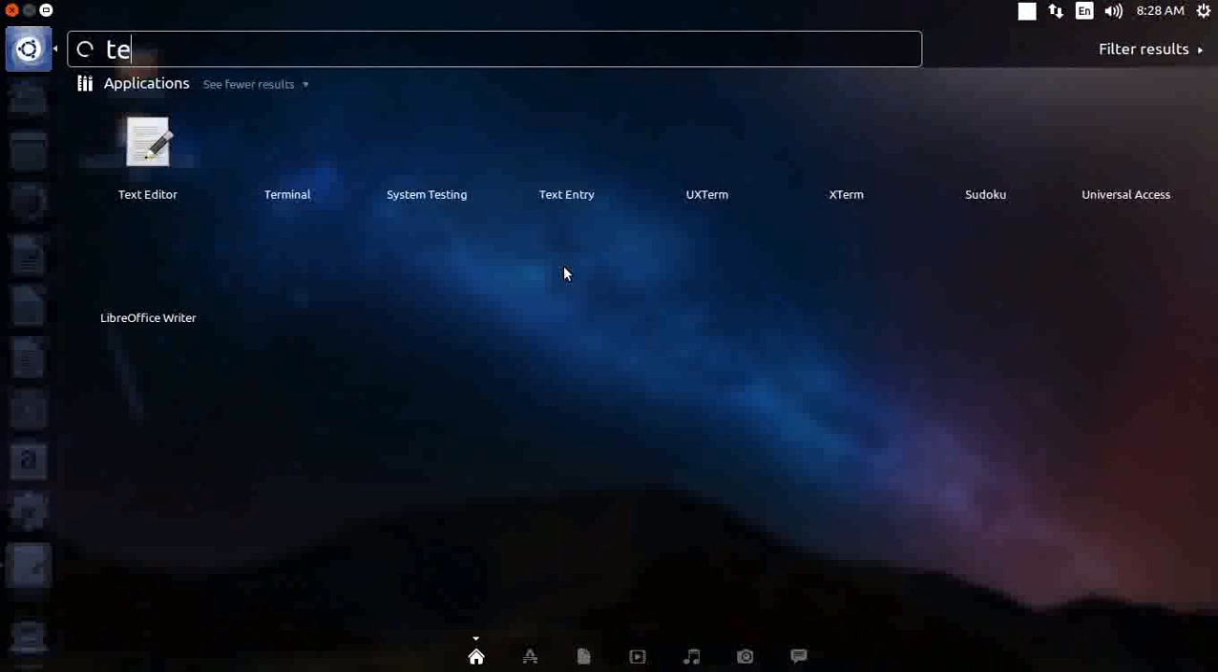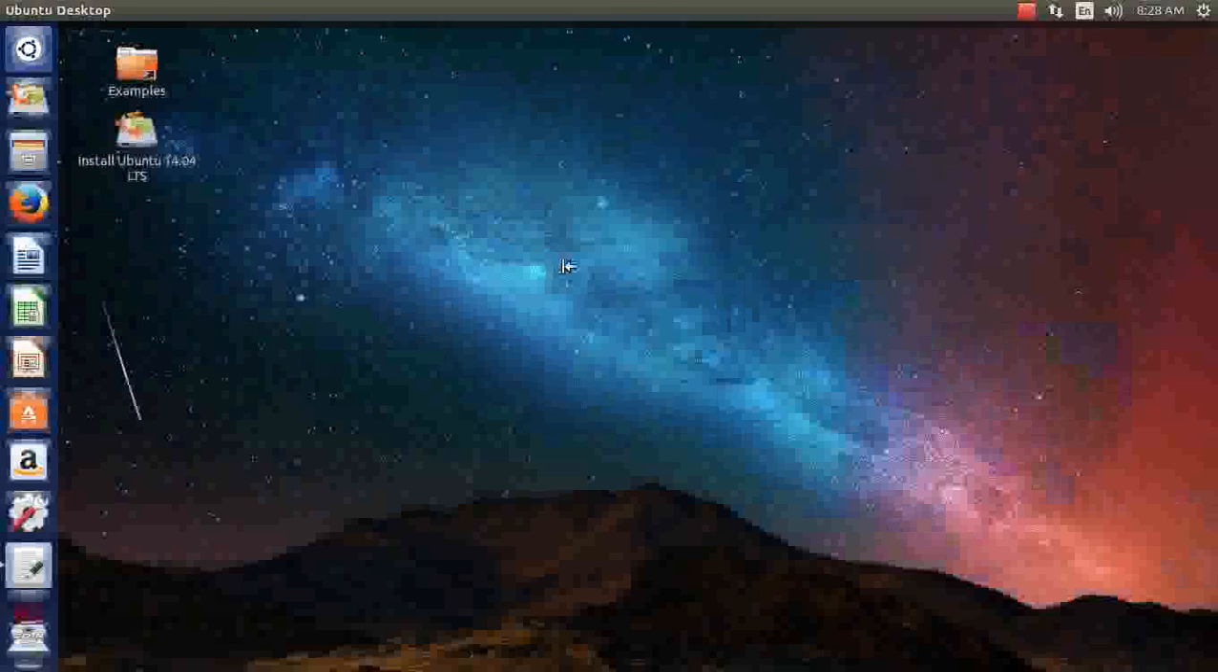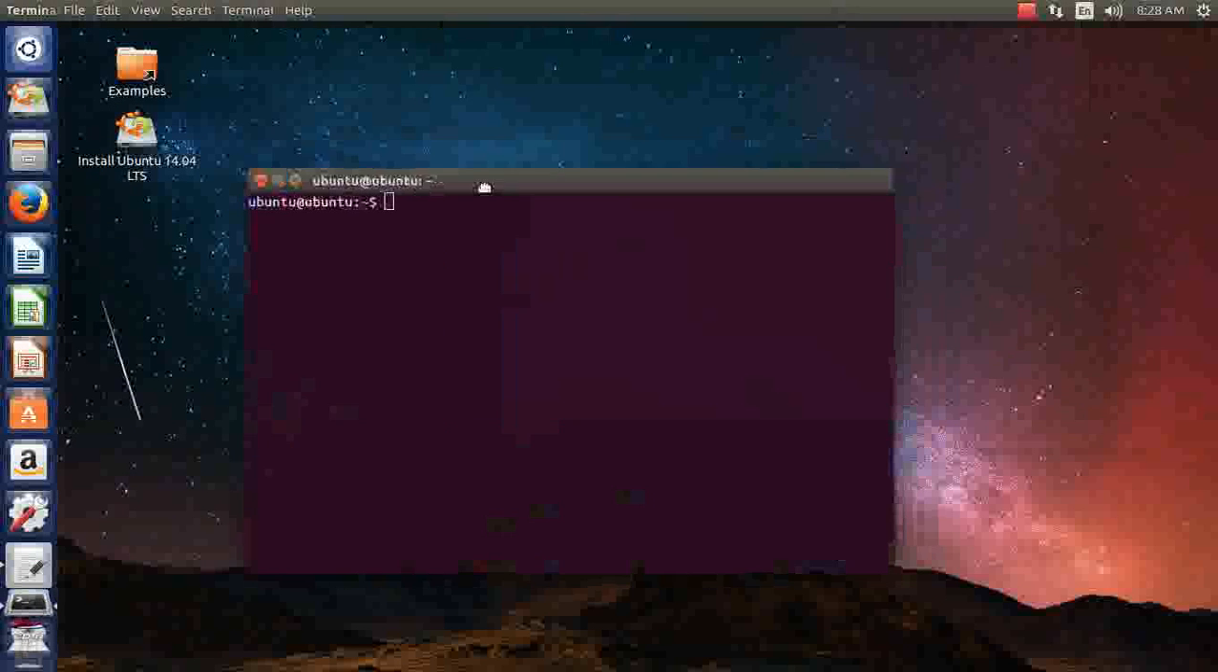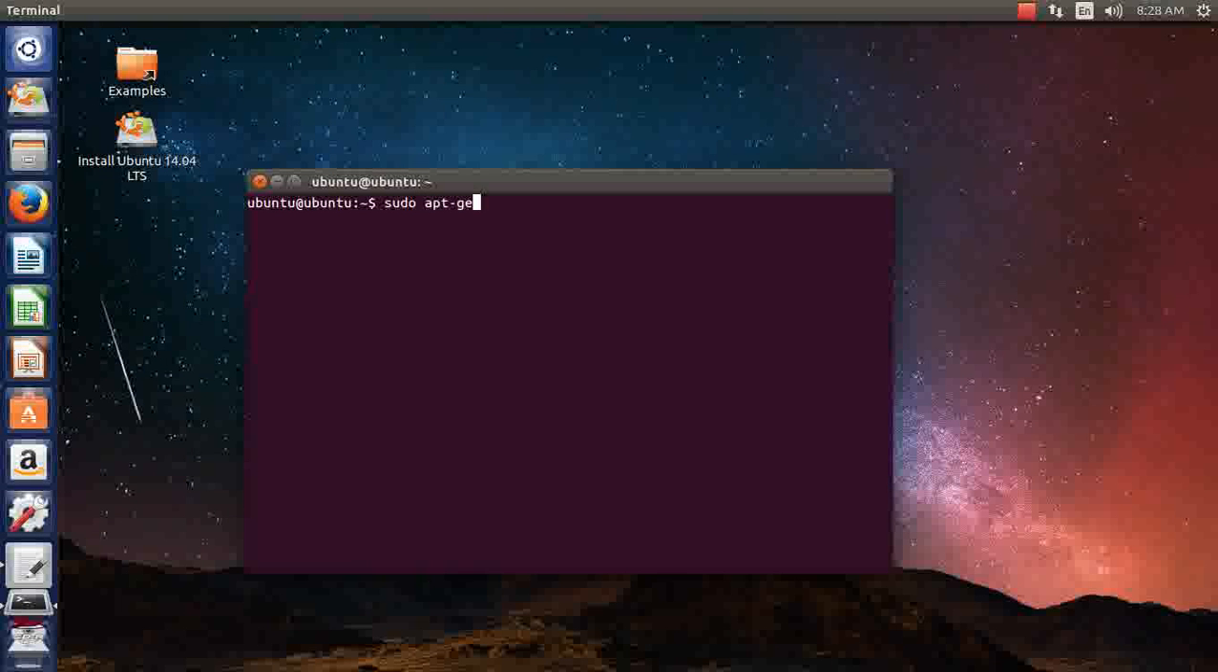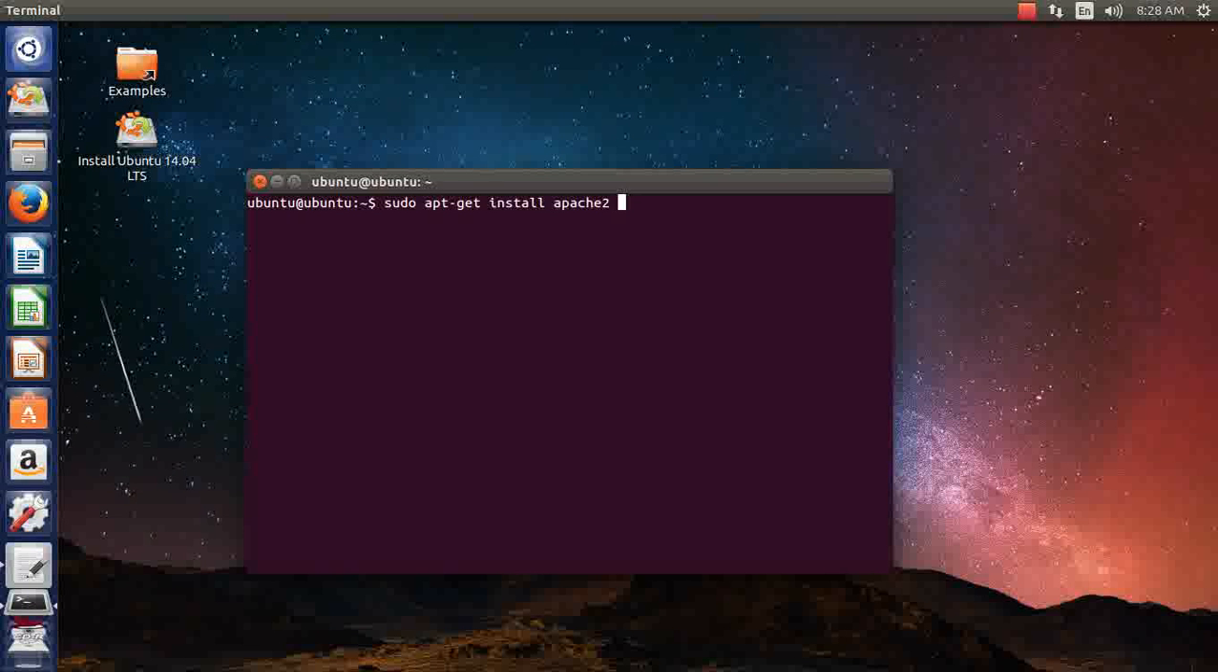So I will ask you to open terminal. So just open it. The procedure is simple. You just need to install by giving, you may have root privileges or not, it doesn't matter, but I will tell you sudo apt-get install apache. So this is the command line utility to install the Apache.